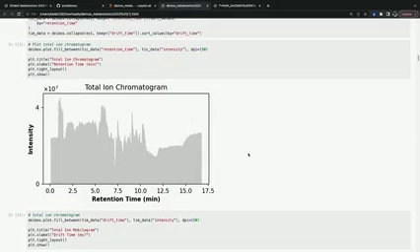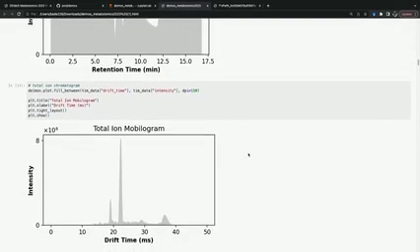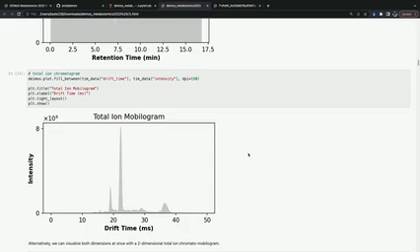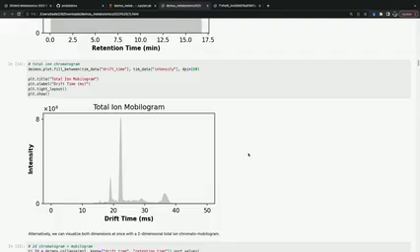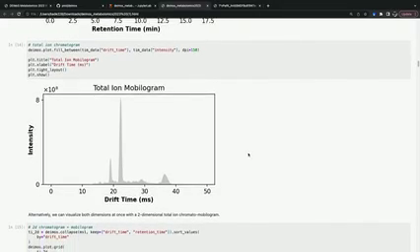And then we can do the same thing in the drift time dimension. We've collapsed that in the drift time dimension and are now producing that total ion mobilogram. So you can have a pretty high-level picture of your data.